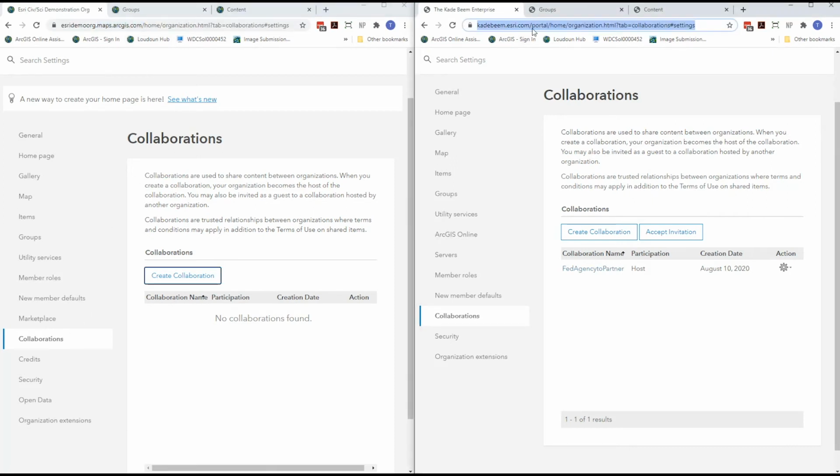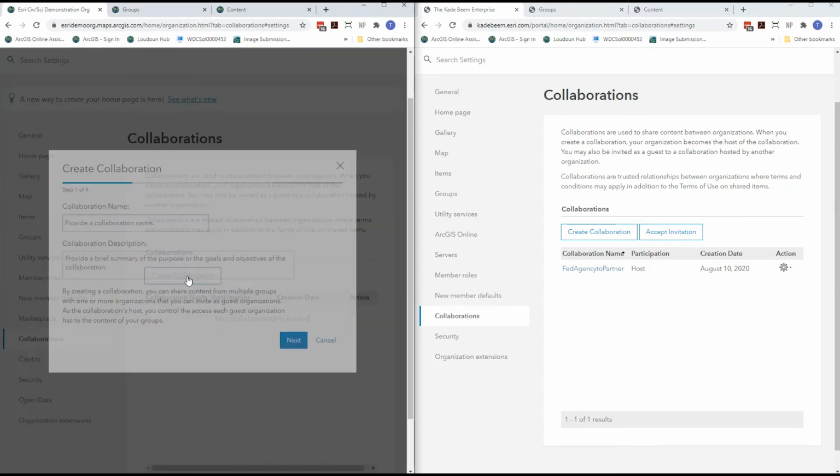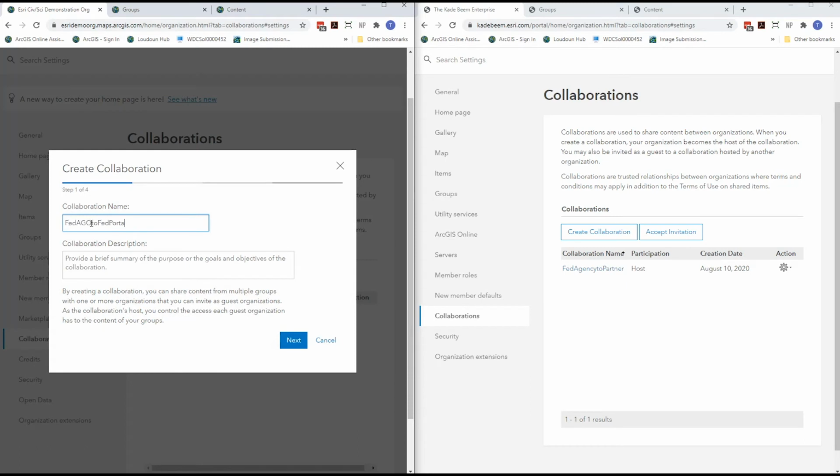And on the right-hand side, we have our guest portal. I am going to be the administrator for ArcGIS Online, and Lane is going to be the administrator for the portal. Now, as we heard before, ArcGIS Online is always going to be the host, so I'm going to kick off the collaboration. All right, we're going to give it a name that pretty much describes what's happening here. We're collaborating between ArcGIS Online and portal.